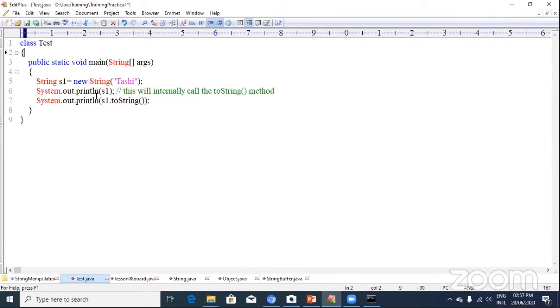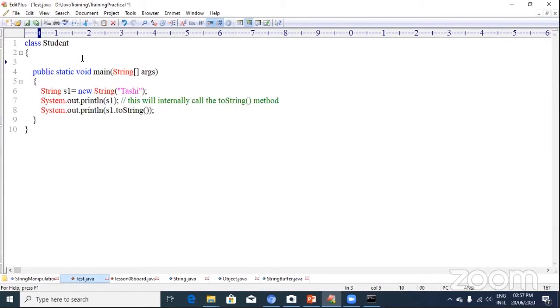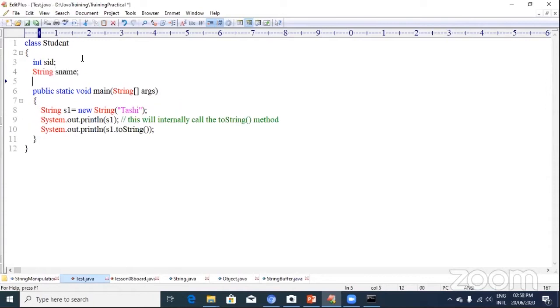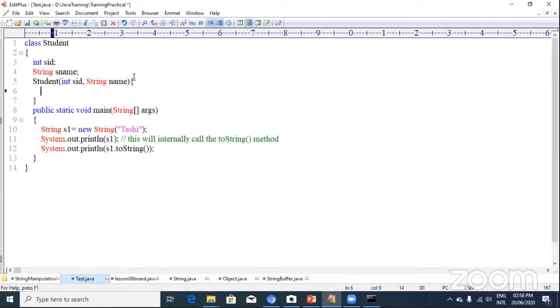Now let me discuss another simple example. This is a very simple example. Let's say we have a Student class. And let's say int SID, student ID, then String sname. And let's say we have a constructor, the Student constructor, accepting two parameters, let's say SID and String sname. So let's try to make these local variables. These are the local variables, right? We have already discussed. So let's try to make it global.